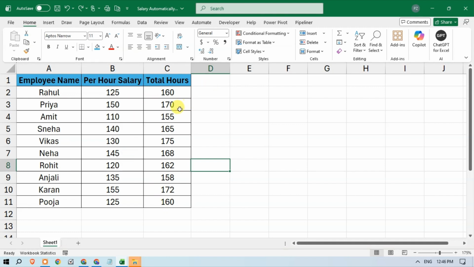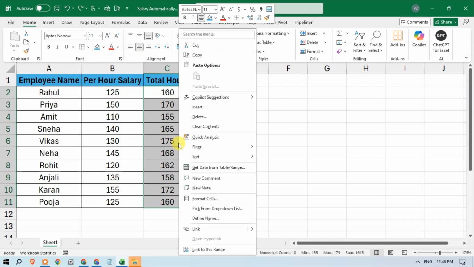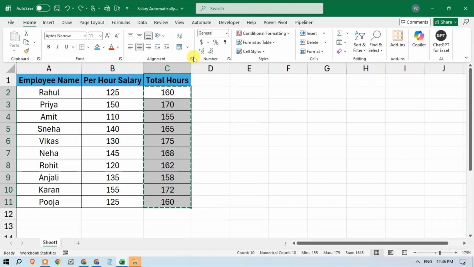So first select the total hours column. So I select the cell and drag the mouse and select here the entire column. Then right click on the mouse and click on the copy option, and after that select the per hour salary column. So I drag with the mouse and select here the entire column.